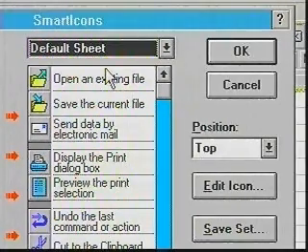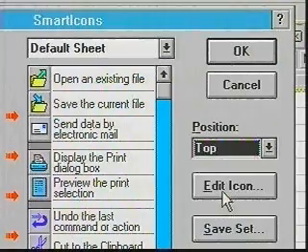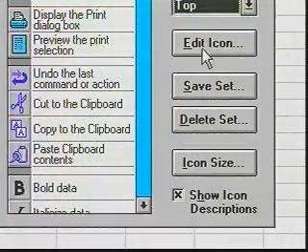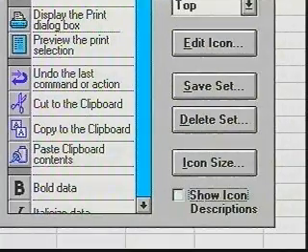With that done, check the position box on the right side of this dialog box. If Top doesn't appear in this window, use the drop-down list to select this option. One last thing before we leave this dialog box. Make sure the Show Icon Descriptions option in the lower right corner of this dialog box is active.